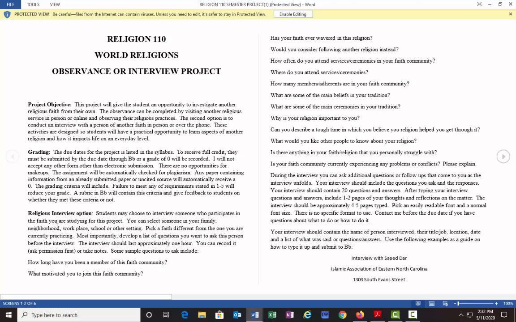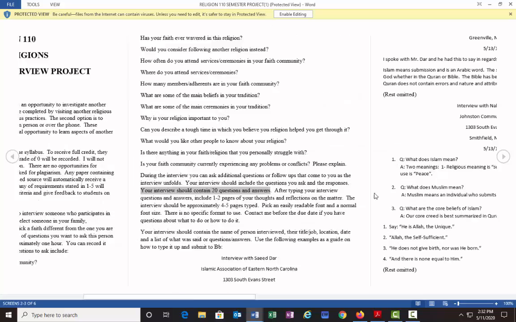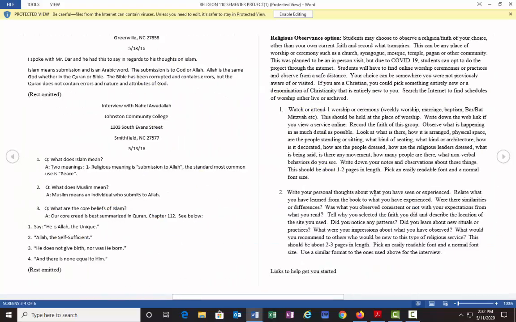But your two options are the religious interview, and I've got some example questions there. You want to come up with about 20 questions and answers from somebody. I have included some of the things that I have personally done with religion like this. Mine were a couple of interviews, and I've listed that as a way to help you when you're writing your report up.